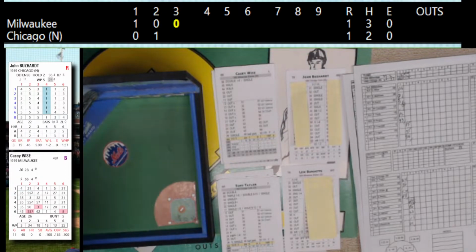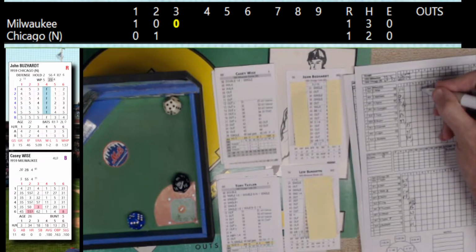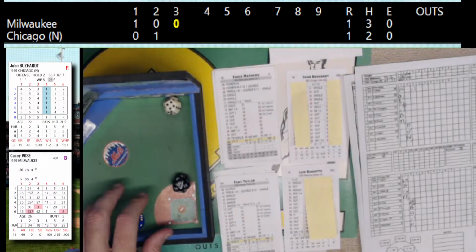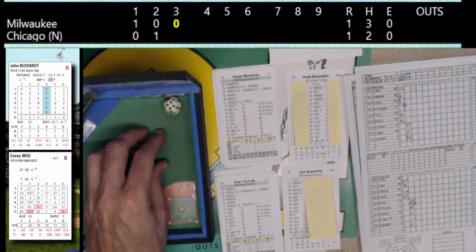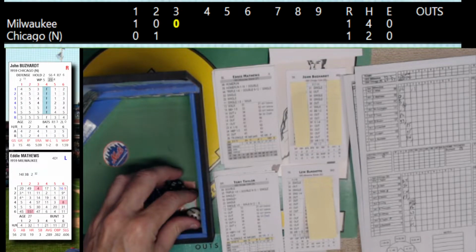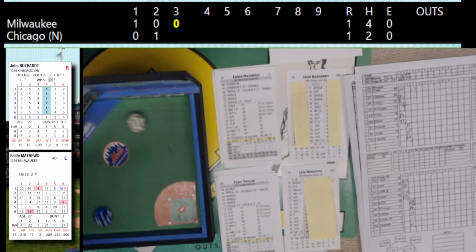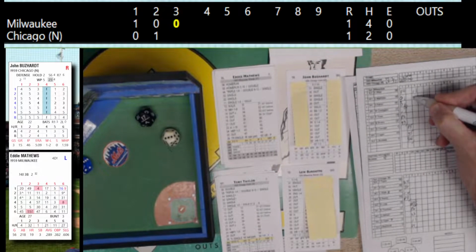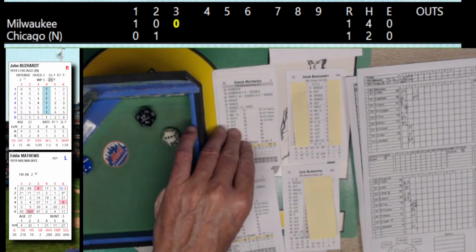Here's Weiss, second baseman. Here's a pitch from Buzzhart. It's a 34, and that is a bouncer, and that's through. So a single here to lead off the top of the third inning. And it's Eddie Mathews, Buzzhart with the pitch, and that's a 43, and that'll be a fly ball to left field down the line. Thompson makes the catch, one down.